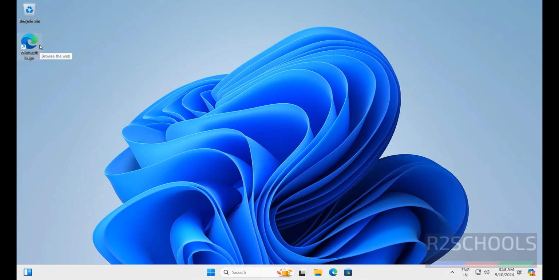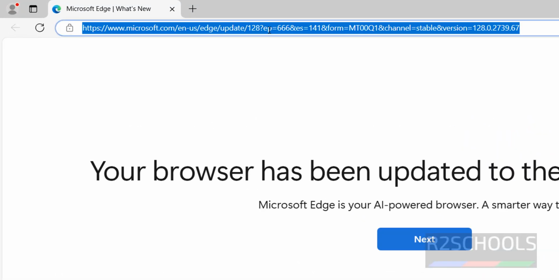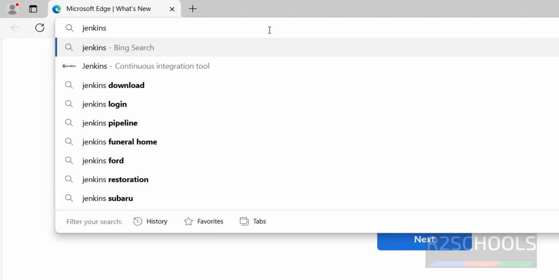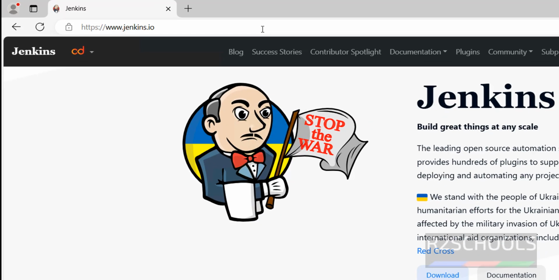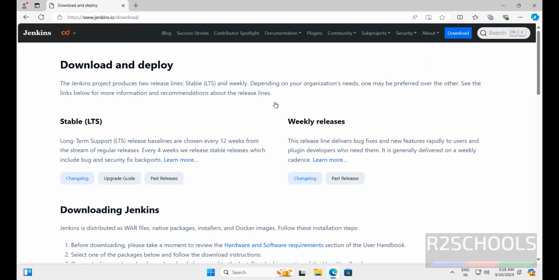Now open Microsoft Edge. This is the default web browser that comes with Windows operating systems. Click on it. Go to the Jenkins official website, that is jenkins.io. Hit enter. This is the official website for Jenkins. Click on download. See, here we have the two types of versions, stable and weekly releases.